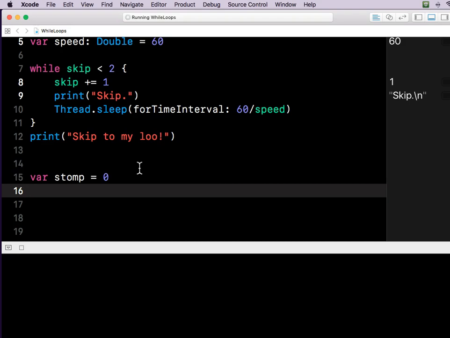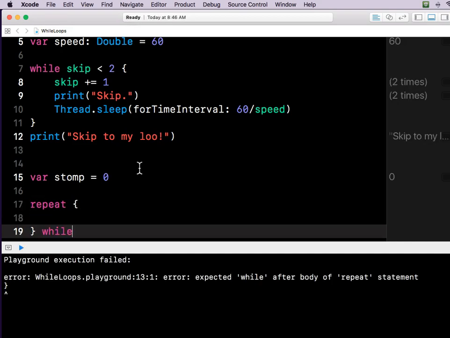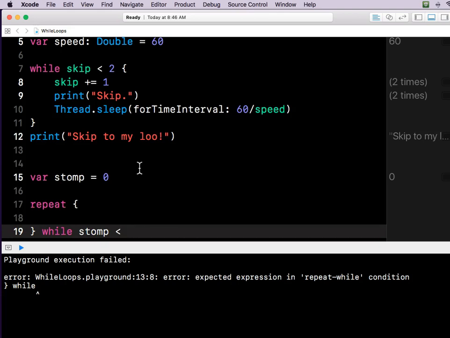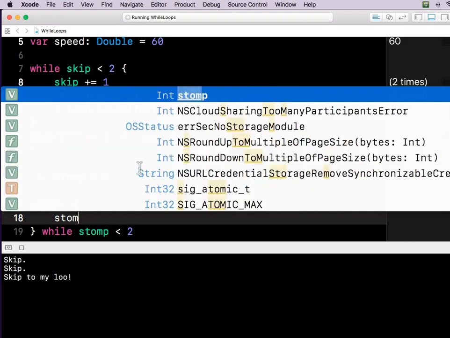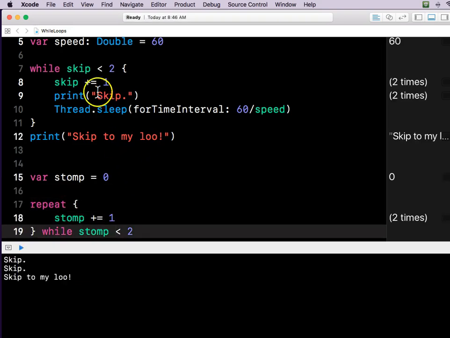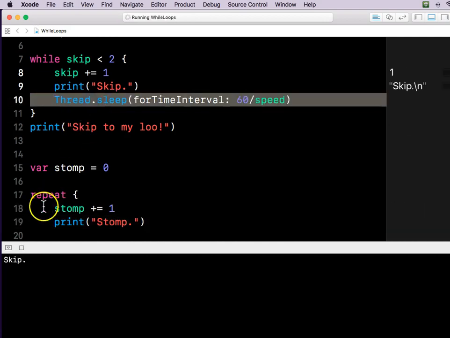And, all right, yeah, repeat. So now we start typing repeat. We repeat this stuff, and then the condition is now down below: while stomp is less than 2. So in here we'll have to do stomp plus equals 1 so that it increments, so it goes up and up and up. And then just to make sure something's happening, let's print something out. Stomp. And then let's slow it down also.